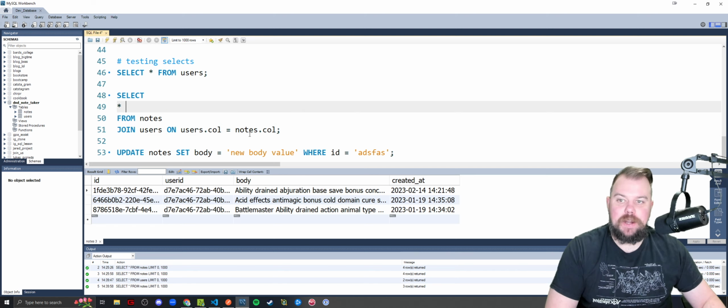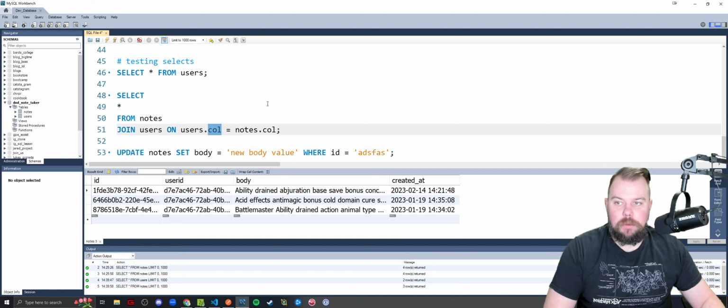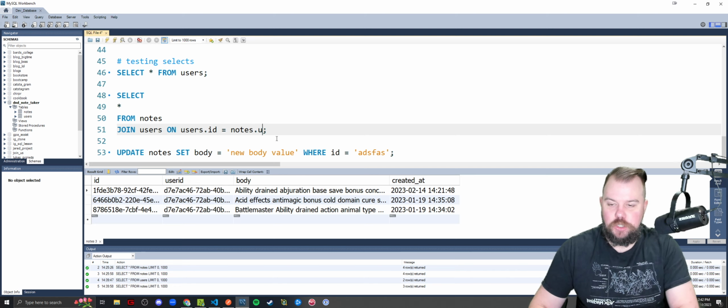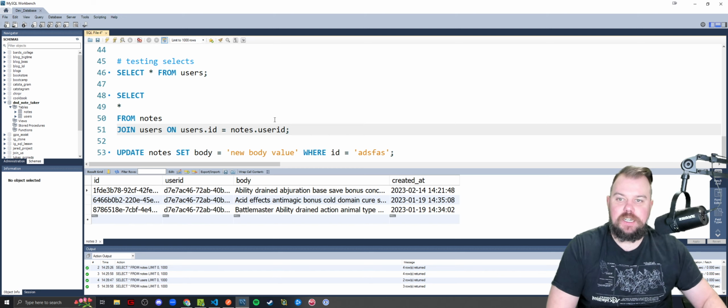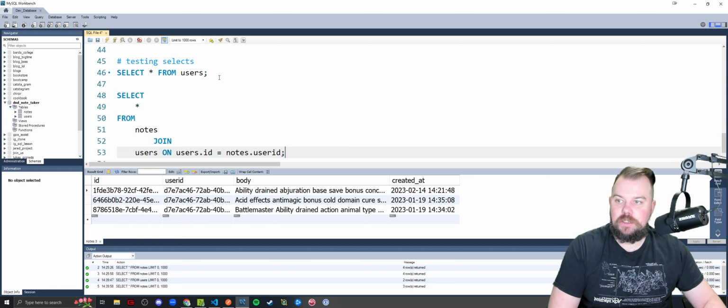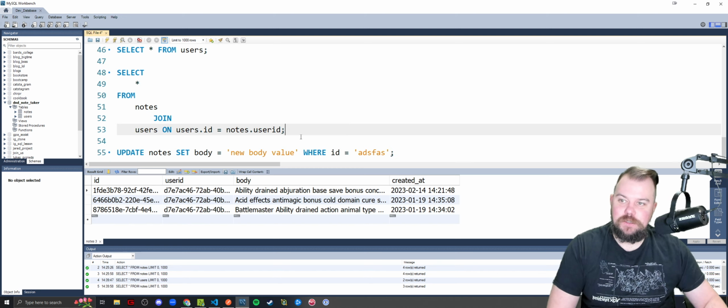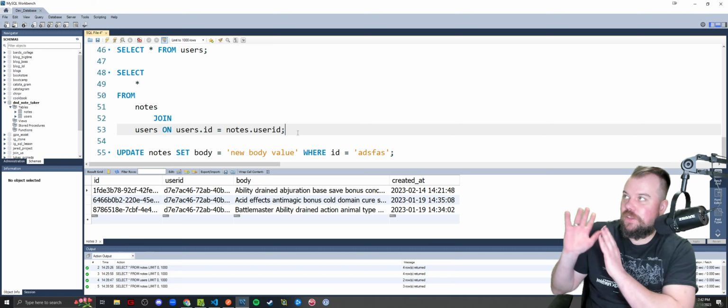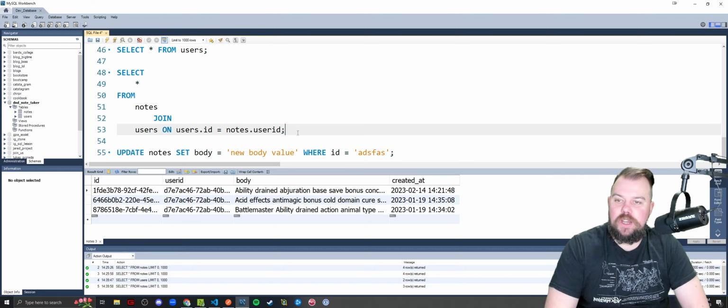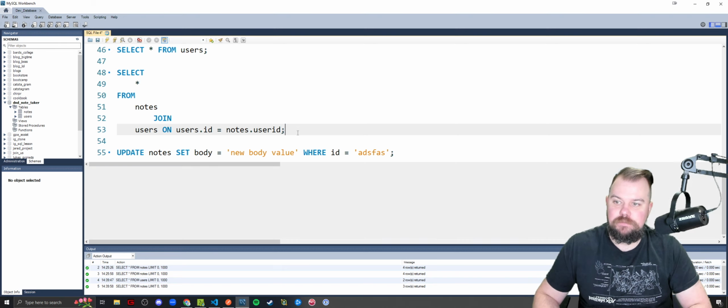I don't think the order matters if I did notes or users, right? In the users table, we are referencing the ID column in this foreign key relationship. In the notes table, it is the user ID column that we are referencing in this relationship. And if I format this, what does it look like? I've always thought it was so weird how it does these join statements and select statements like that, but it is what it is. Anyway, there's our lovely little new select statement with our join added into it.